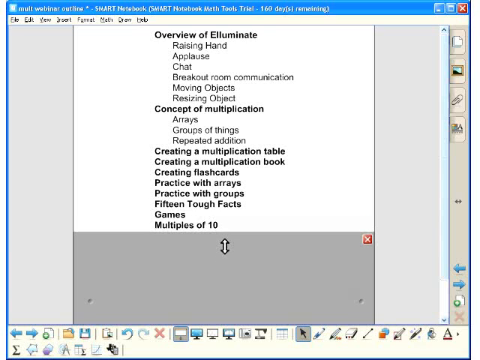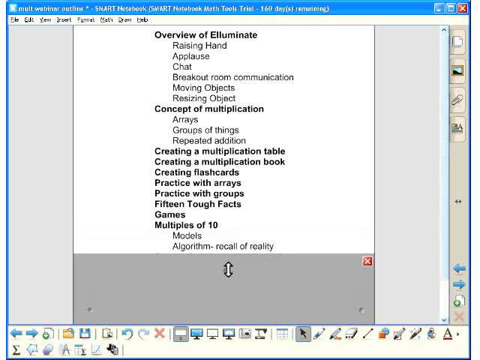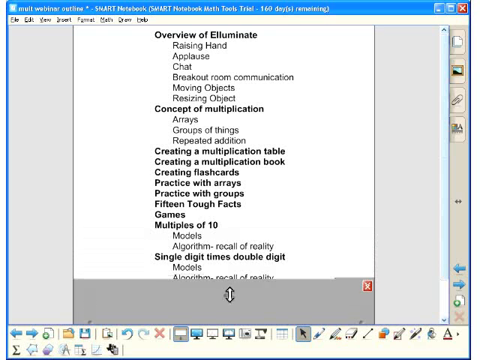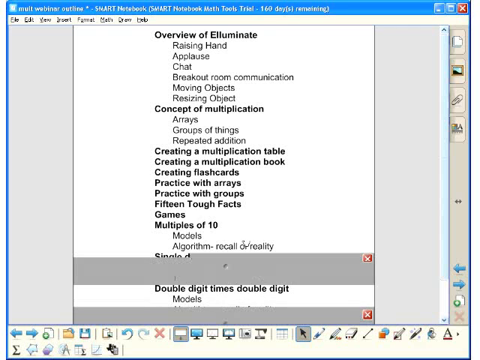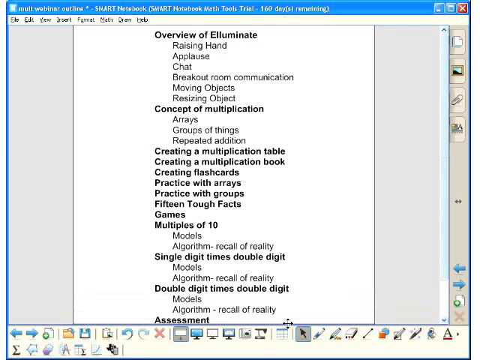We're going to play a game. And if we have time, we're going to go on to more than facts. We're going to multiples of 10. We'll go to single digit times double digit, and we'll even go to double digit times double digit if we have time. So that's pretty ambitious for an hour and a half, but let's get started so we can see how far we can get today.